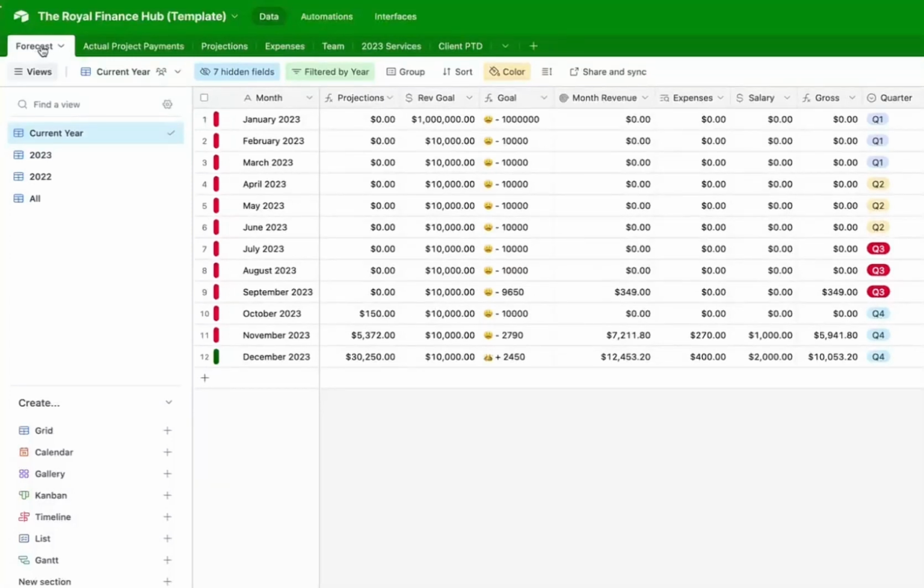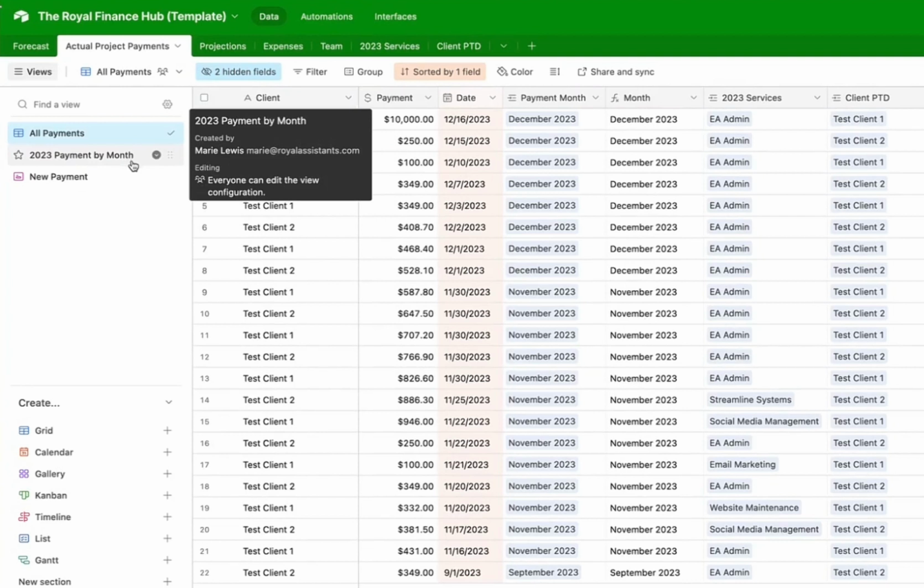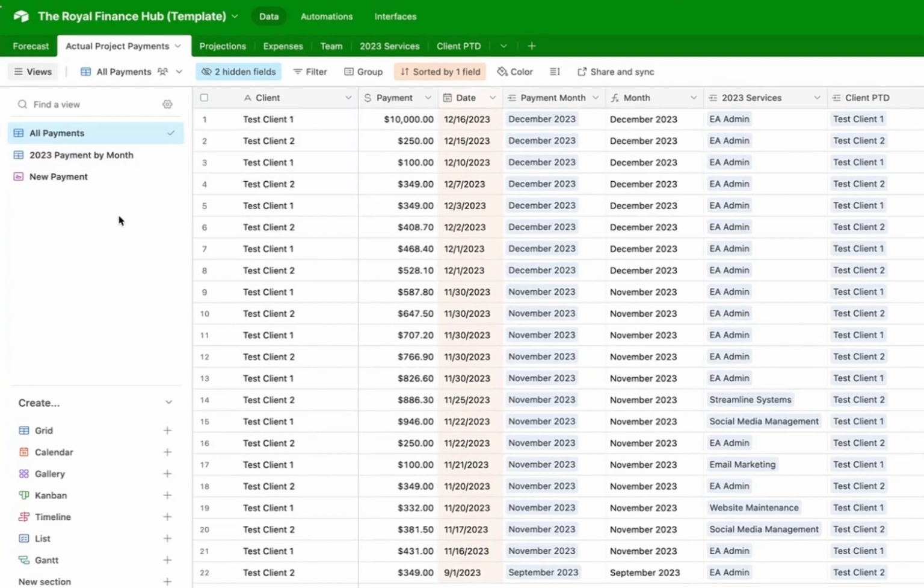So for forecasts, it's a summary of all of my monthly revenue, my expenses, my salary, and it showcases my gross. So I love to use this to forecast all of my overall year's projections. The actuals are going to be what's paid in the current month by the date as well as by the service. It also totals up the client pay to date, so I can see everything in one view, and I can also see what quarter it was billed in. I can make different views if I want to see it month by month, but I really just love seeing it on an overall scale.